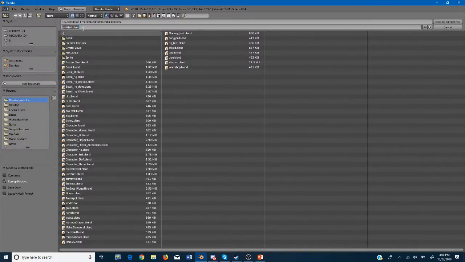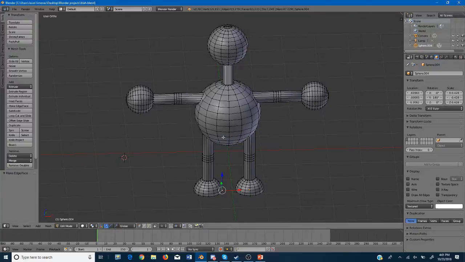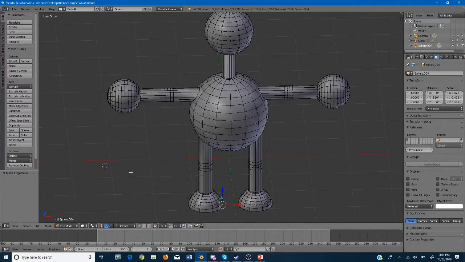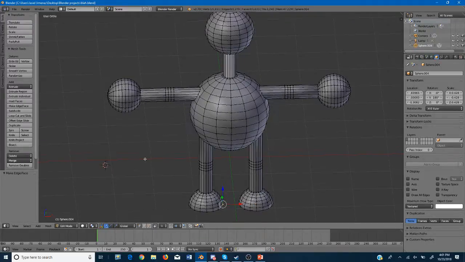Okay, I'll just name it workshop. I already have that. I already have a character. Let's call it dummy. Damn it, I've already done that. Blah. Yes, we've got that. But yeah, I guess that's everything for this one.